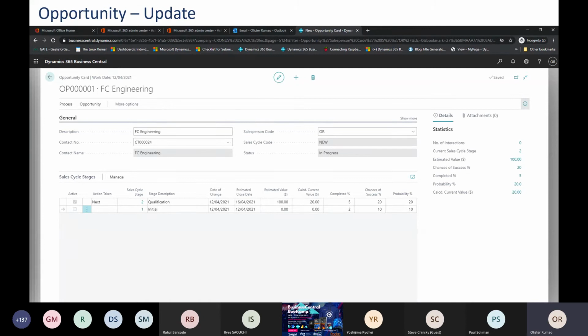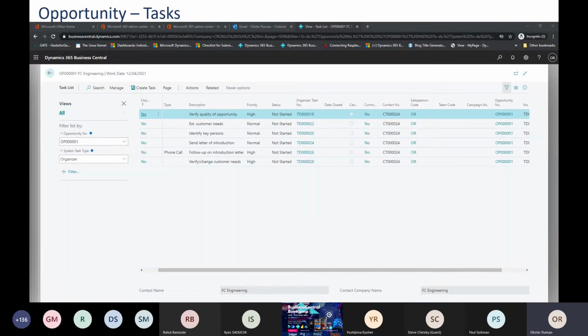So if you see by sales cycle stage, stage number 2 is qualification, where I'll get the estimated values, the chances of completion, and the chances of success for this corresponding sales cycle. And moving further, if I want to see the list of tasks created for that sales cycle, I can go from the opportunity into the task list. I can identify for every task, maybe I might need an interaction, maybe not, maybe I have to do it for a specific segment. So all these details we can check in the task list of that given opportunity.